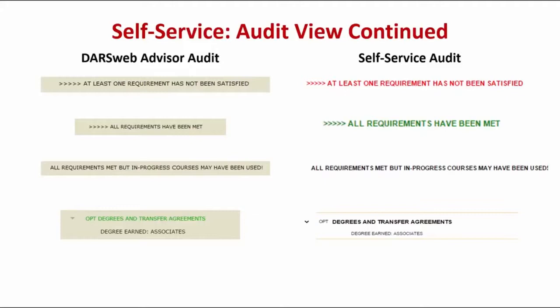Optional requirements are still designated with the OPT for optional preceding the title of the requirement. Optional requirements are not required to graduate, but are in audits for informational purposes, either on the university or the college level. The legend at the bottom of the page is considerably shorter and more user-friendly.